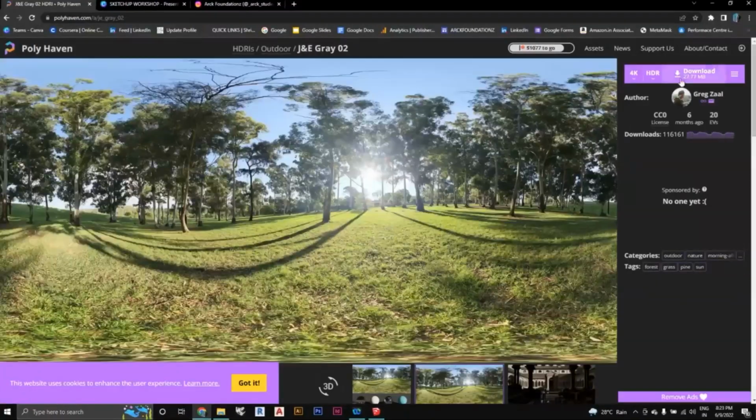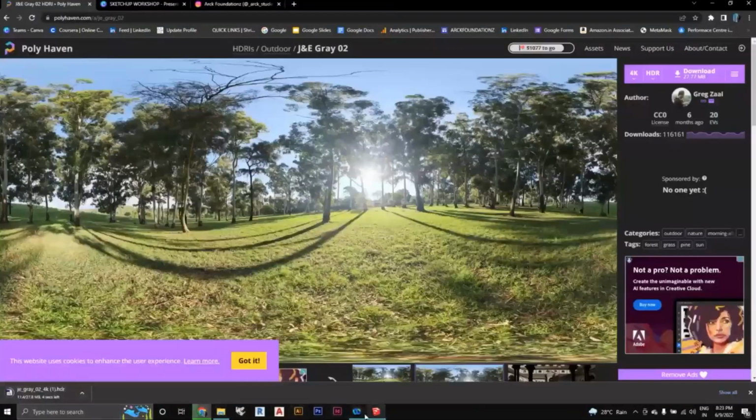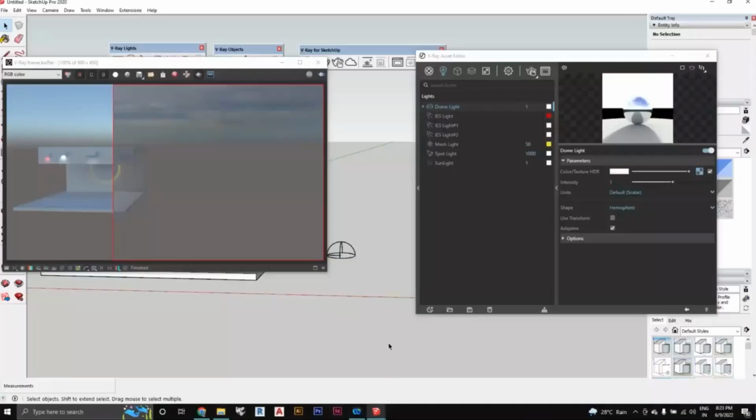From here you can see that at the side there is something like 4K. This is the resolution that you want. Then there is the format, HDR or EXR. Keep it HDRI, then you can click download. You can download this file and keep it. Once you click, it will get downloaded. And then go to your SketchUp.